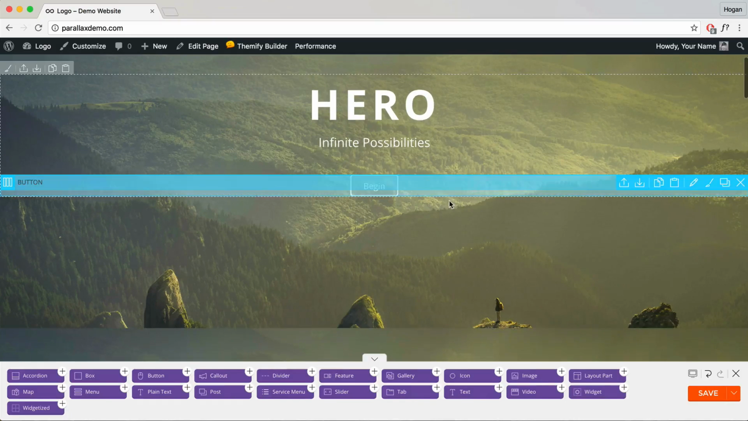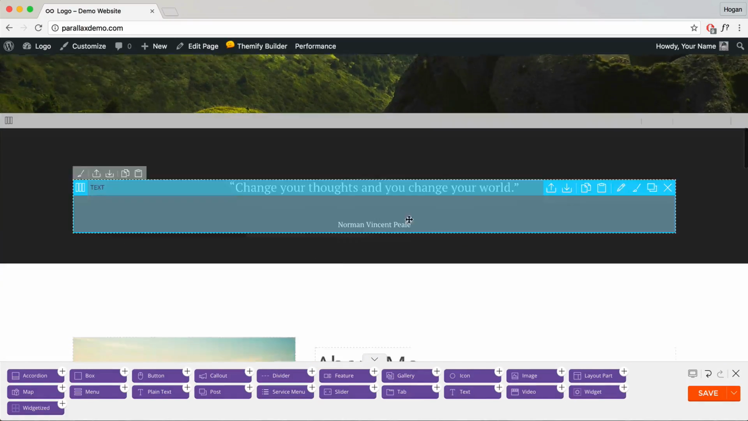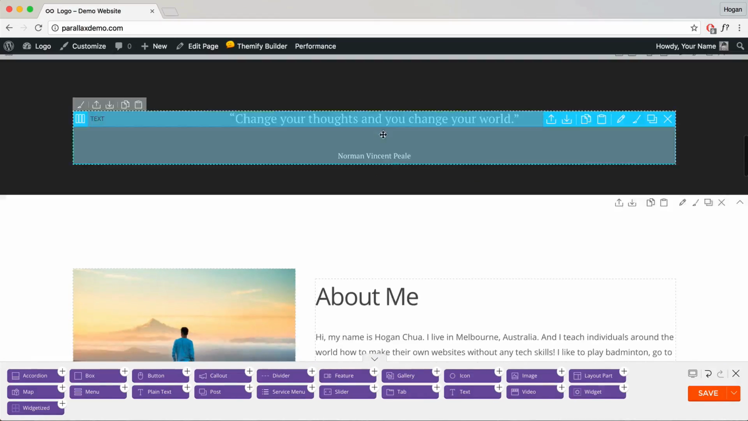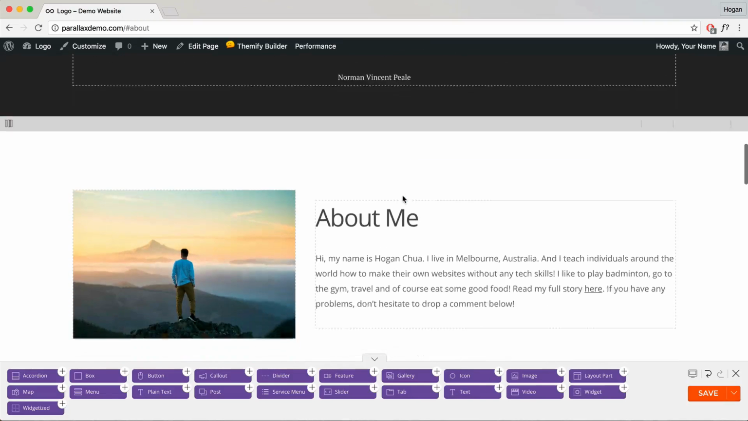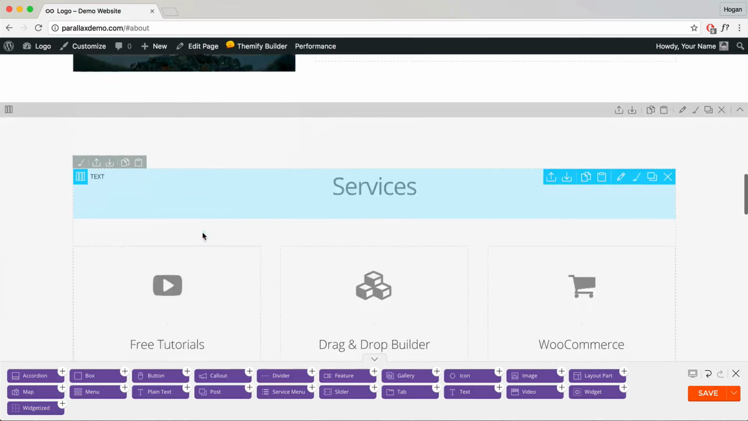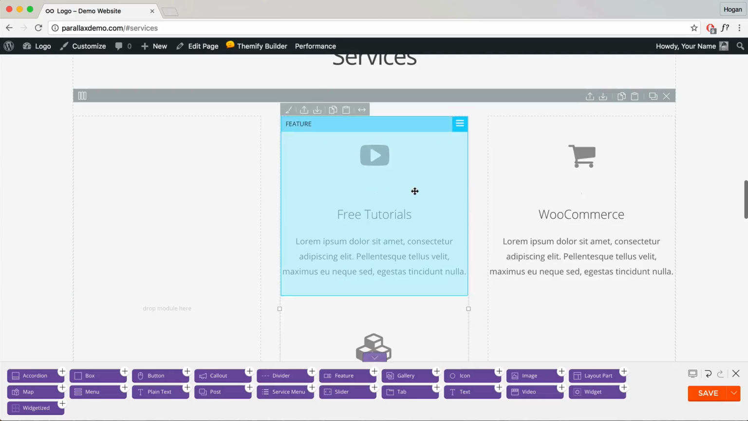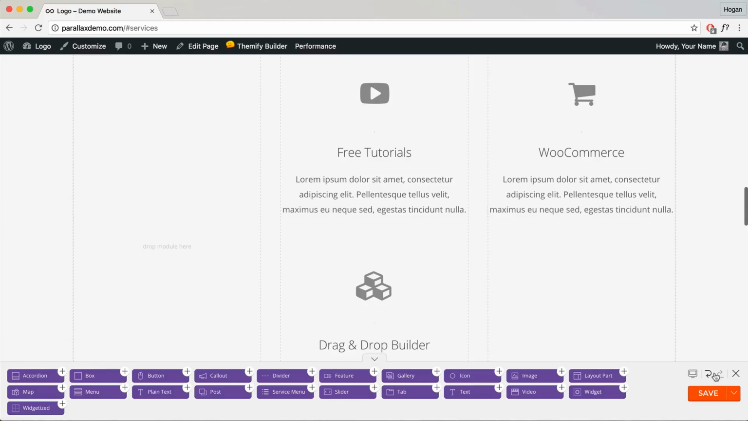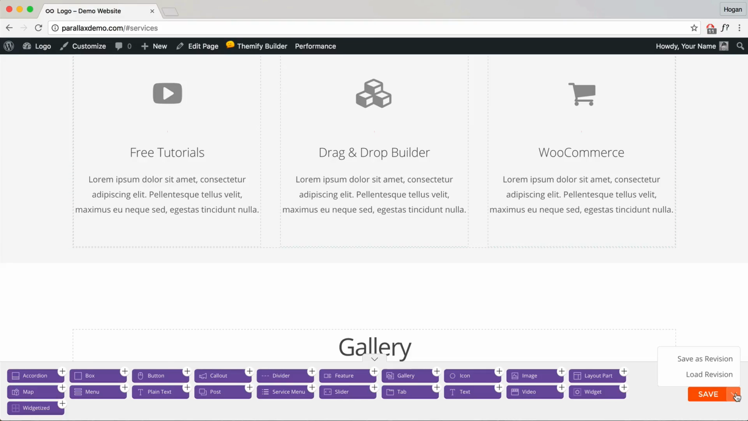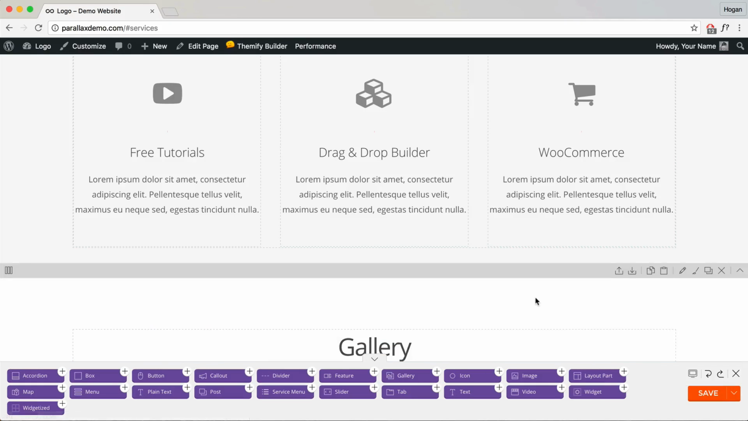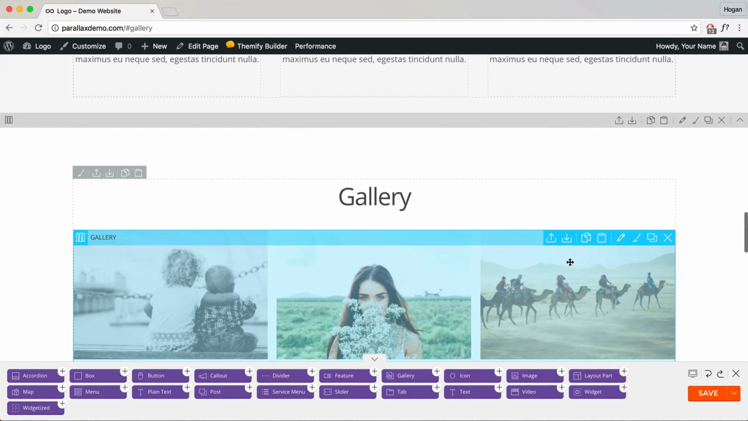So I'll show you how to add in your buttons, all the text here for your quote section. It can be a mission statement. I'll show you how to add in this image here, as well as this featured module. Okay, so you can just drag and drop it, and if you make a mistake, then you can just undo it. You can also save the revision, and if you make any big mistake, then you can load the revision. Okay, so you don't have to start over again.